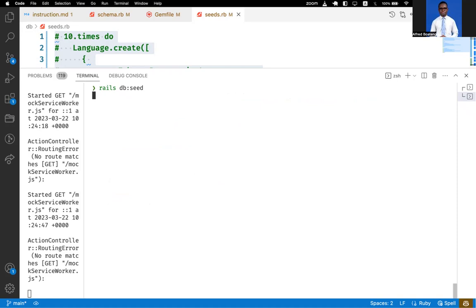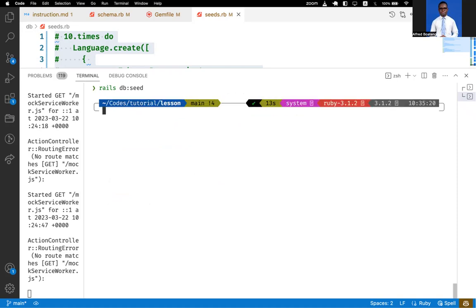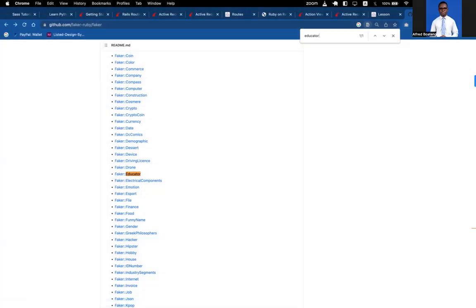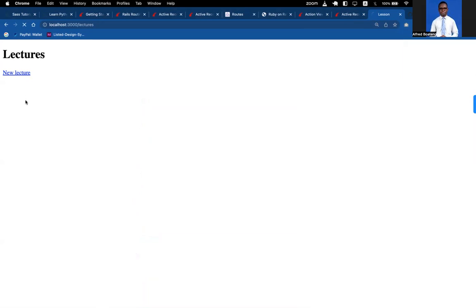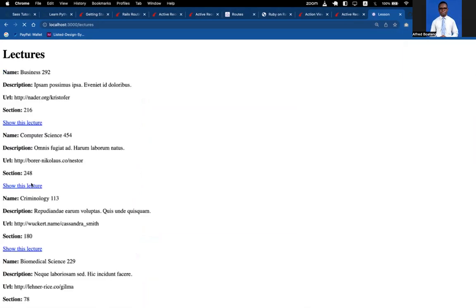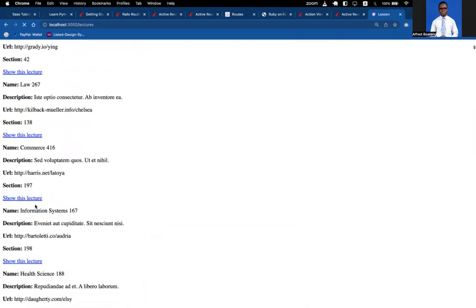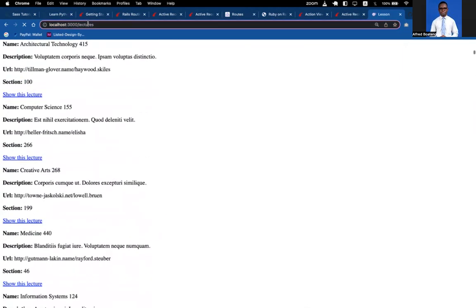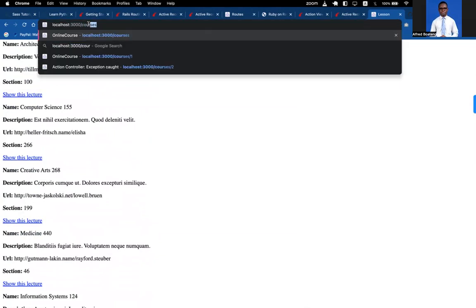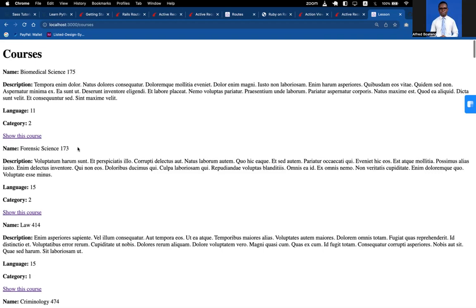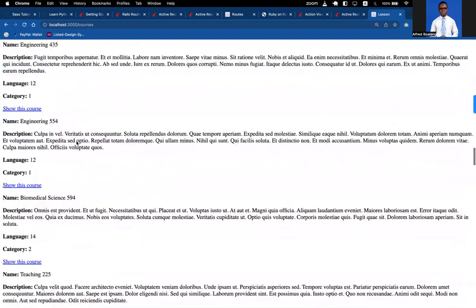If there are no errors, it means that data has been seeded correctly and we don't have to worry about anything. Great. We got so many data in our database. Let's go and test. For lessons, it was empty before, but now let's refresh the page. Can you see this? We have so many lectures. Let's go to courses. We have so many courses that we can test with.